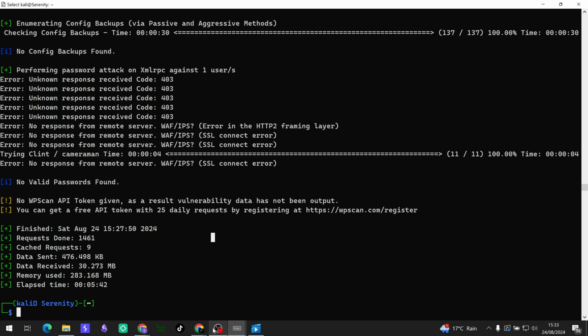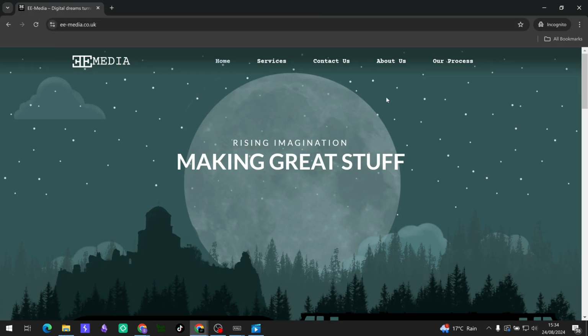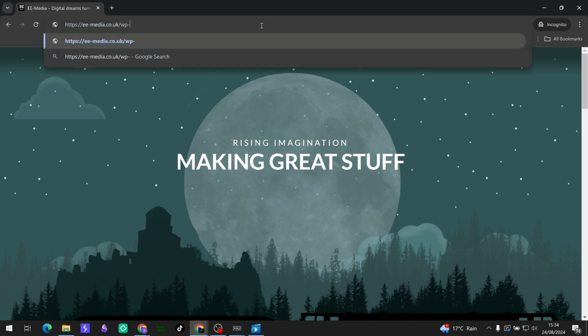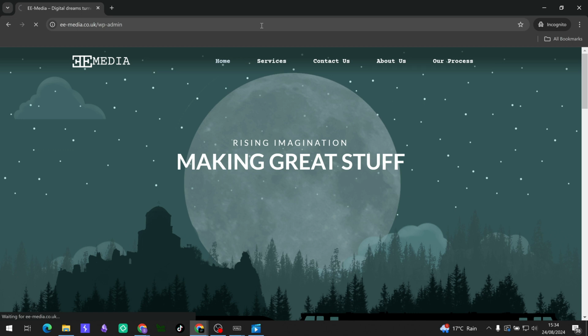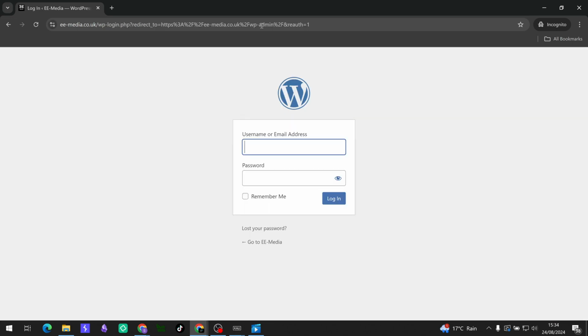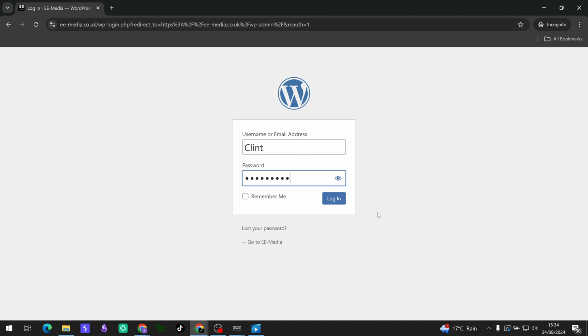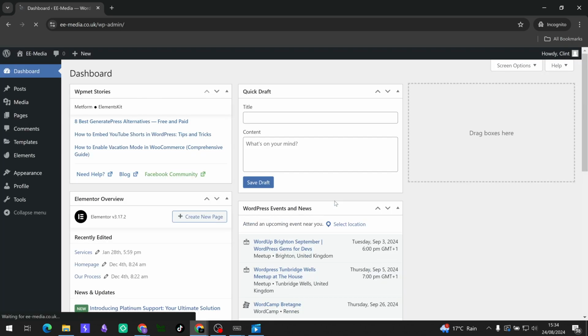So we can go to the browser and obviously navigate to wp-admin, and we get redirected to the WP login page, where we can then type Clint and specify the cameraman as the password. Let's check if that works. Yeah. And then we can log in, and we have successfully logged in, guys. So the password was correct, even though WPScan said it wasn't. So now let's get to finding some RCE.